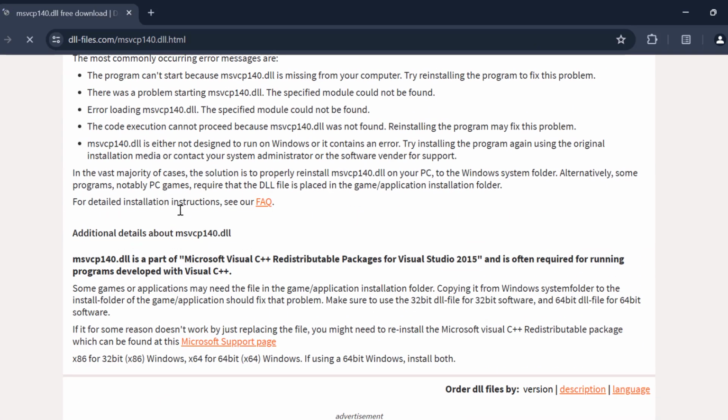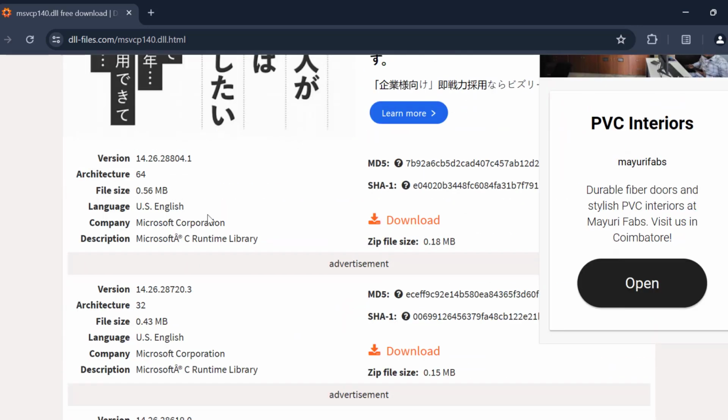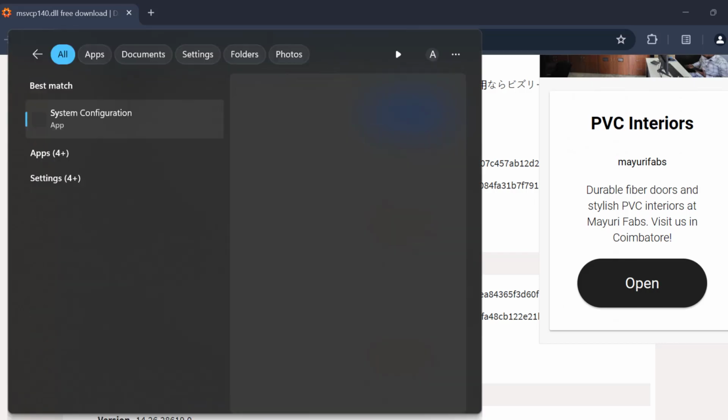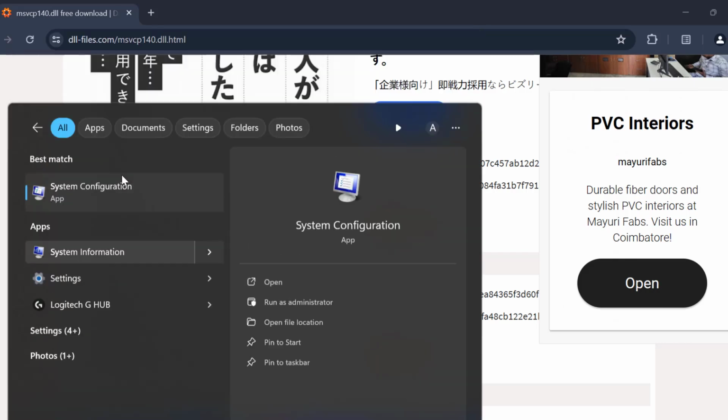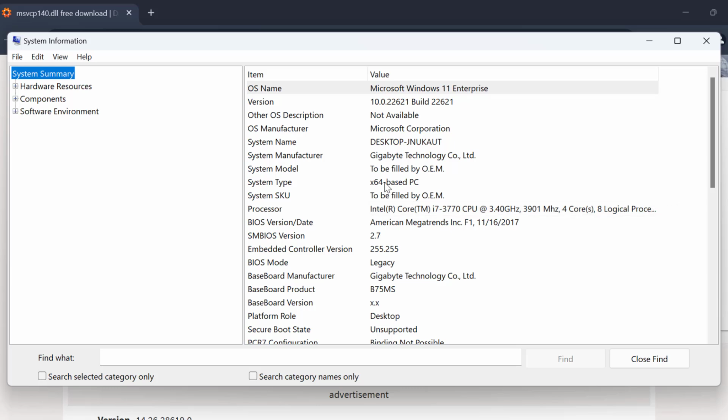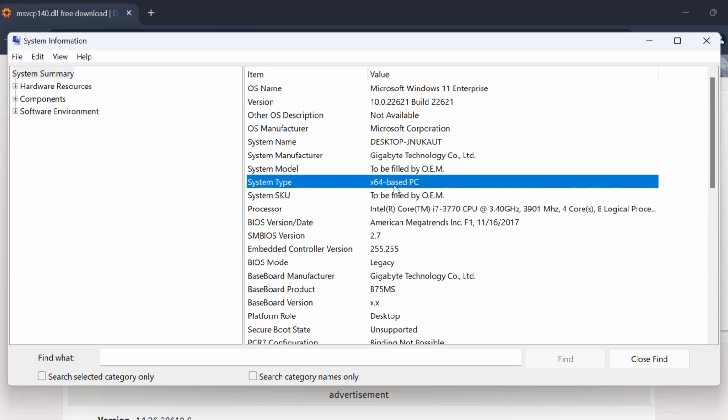In here you just need to scroll down. Now you need to find which bit you are using, guys. To do this, go to the search menu and type system information. Click on open it. In here you are able to see which bit you are using. After checking that, close stuff here.